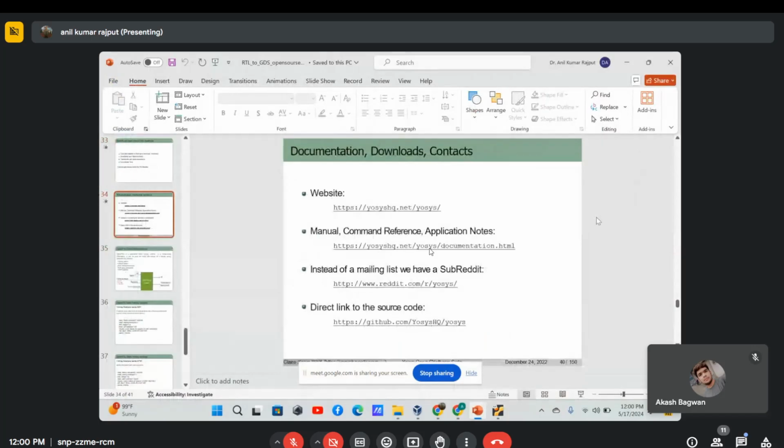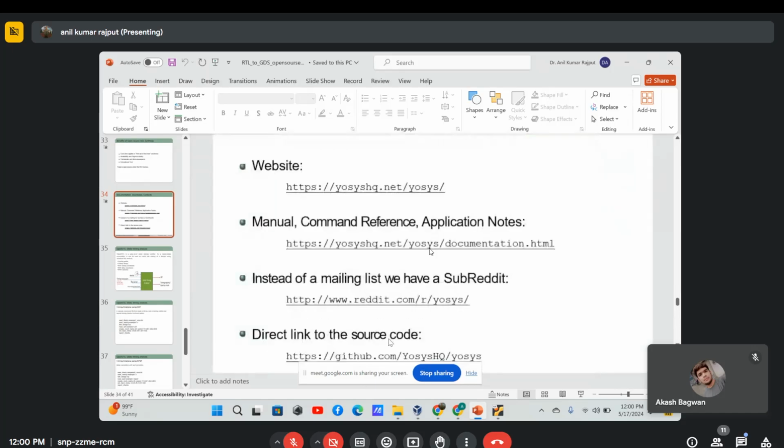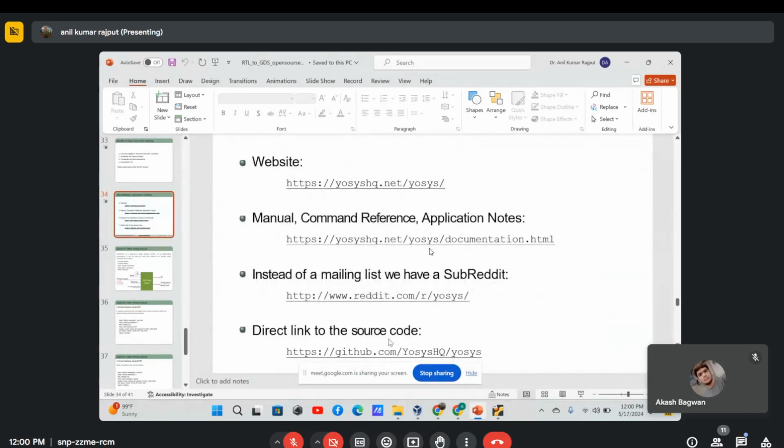If you want to download, you can easily download the Yosys tool from that GitHub link. They also have a website from which you can download the Yosys tool.